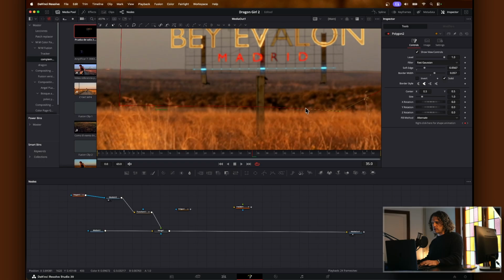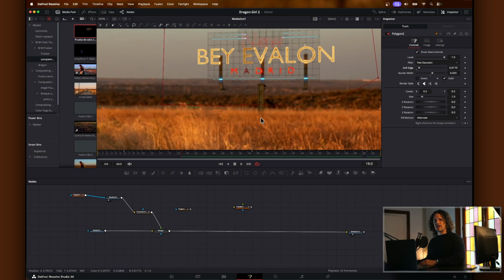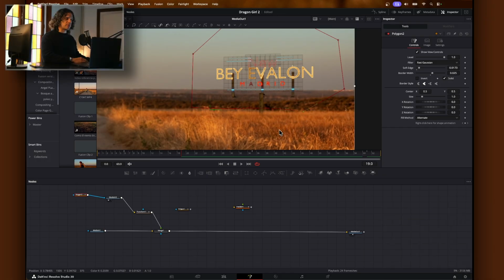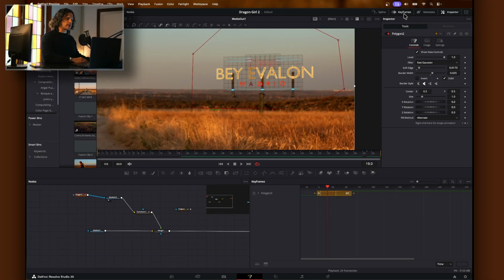I'm going to move a little up to here. I'm going to move this a little more up to here. For example, like that. But pay attention to what we have done here. When you create a mask like that, the Fusion page automatically creates a kind of automation. So we must go to this tab over here, keyframes.